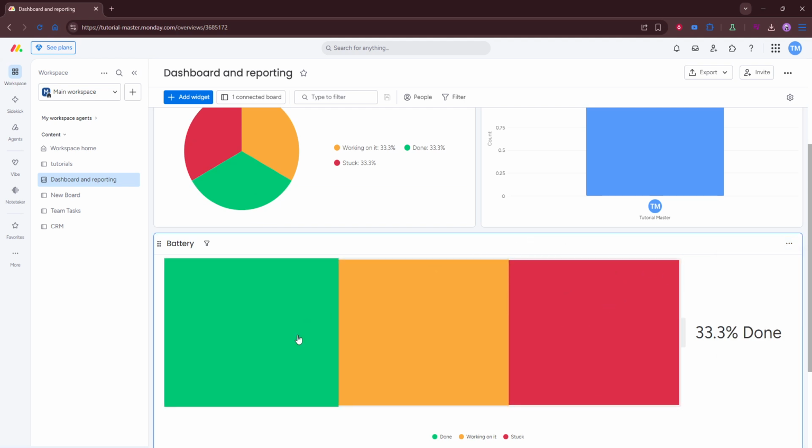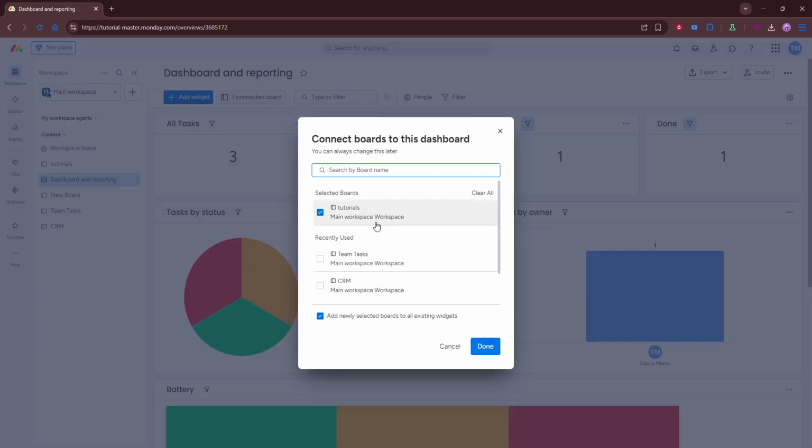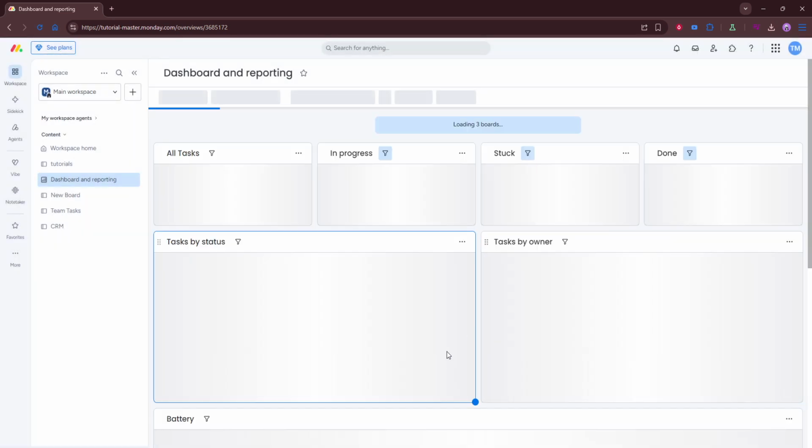When the setup looks right, adjust the widget size and position. You can resize it so the content is easy to read and move it into a spot that fits well with the rest of the dashboard layout. A clean arrangement helps the dashboard feel more organized and makes key information easier to find at a glance.